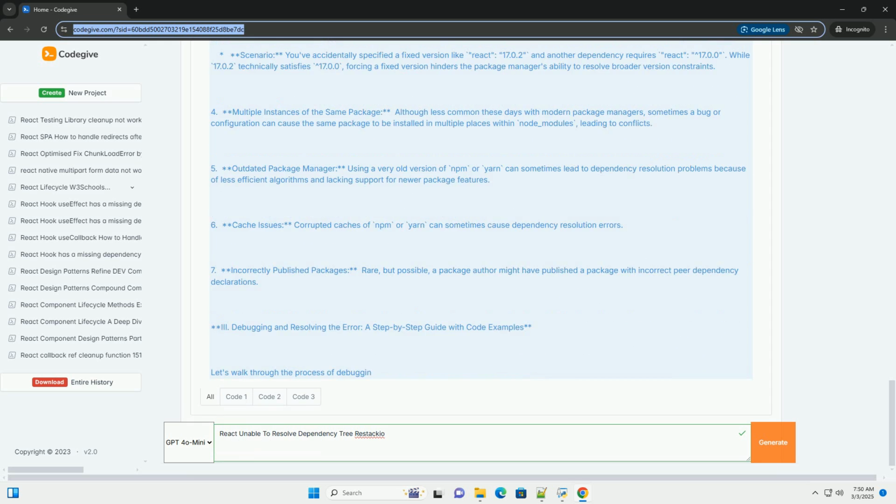3. Solutions to resolve the conflict. Here are the most effective strategies, in order of preference. A. Upgrade the incompatible package. Check if React Date Picker has a newer version that supports React 18. This is the best approach.